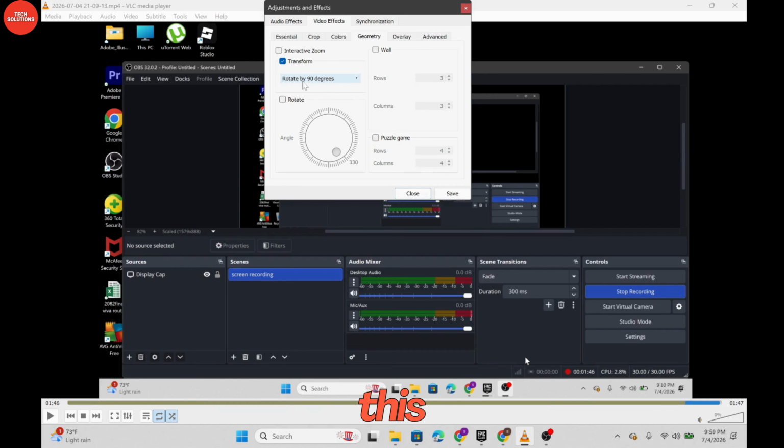And you can select Rotate by 90 degrees. Click on this icon here and you can select Rotate by 180 degrees, or Flip vertically. I'm going to select one of them and select Save.